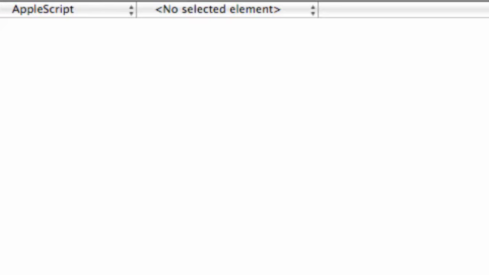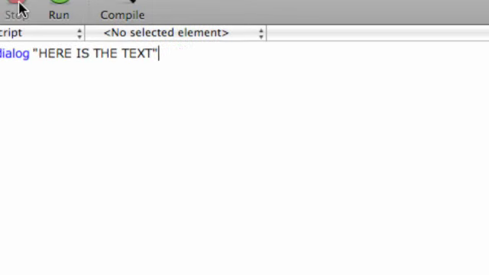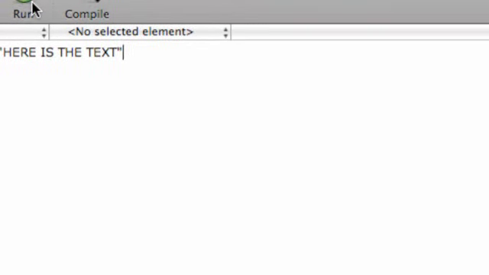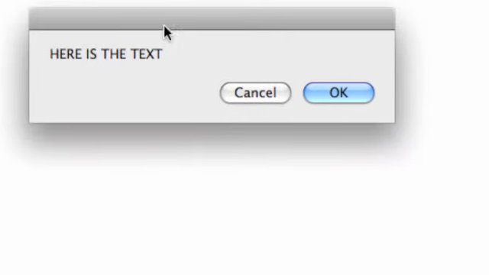A really, really widely used command is the display dialog. Now there are many different display dialogs, which I'll show you later, but this is the default one, and the default one has two buttons: Cancel and OK. So this is what it will say in the display dialog. We'll just say, "Here is the text." If we click Compile and Run, there we go. Here is the text. See the two buttons, Cancel and OK.